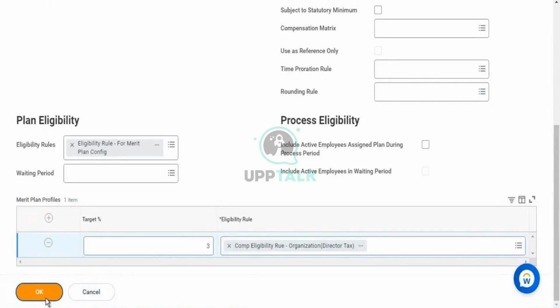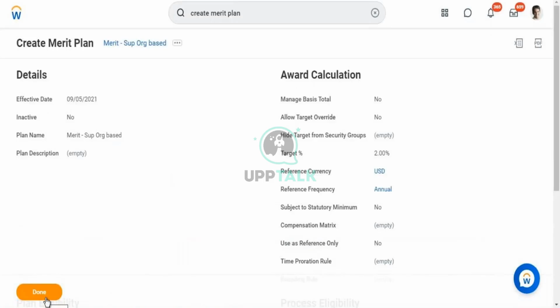Once I have the merit plan created, the next process is to roll out the compensation process. You need to initiate the merit plan and roll out this compensation plan to the merit process.